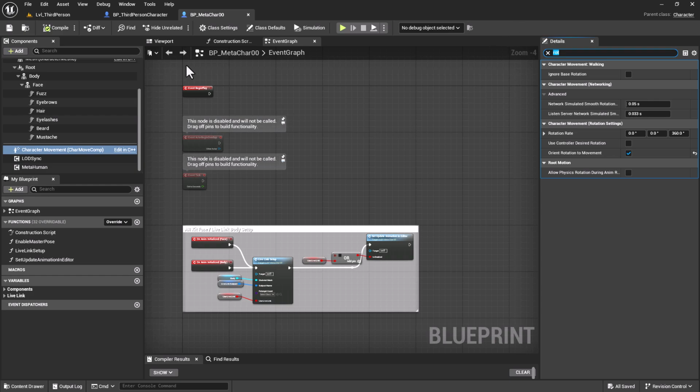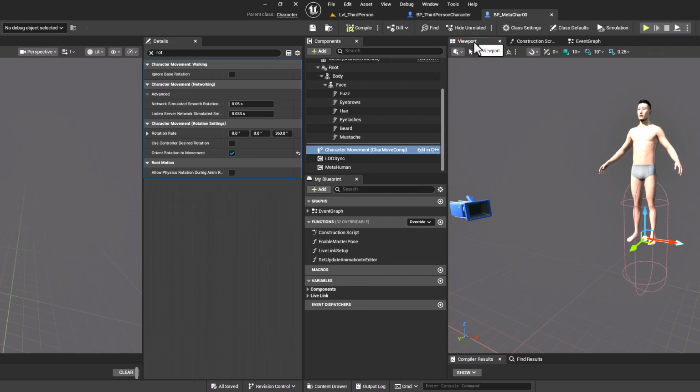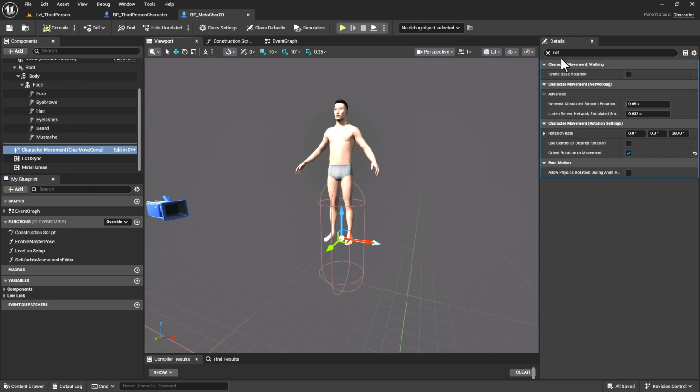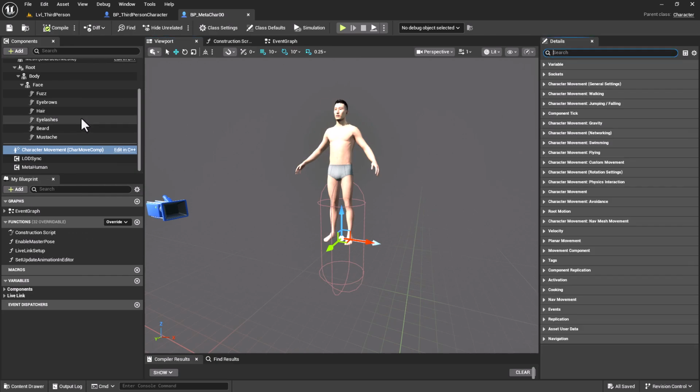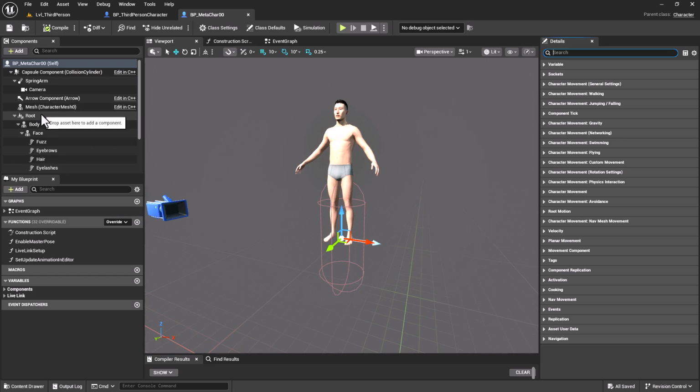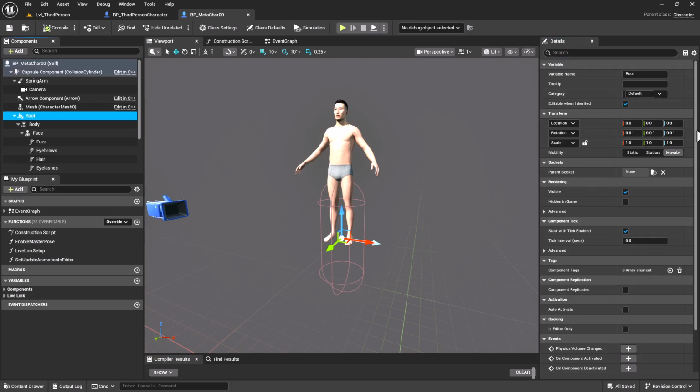All right, so while we're here, let's go ahead and go to the viewport. And right here, all we're going to do is X out of this right here. We're going to select the actual root, okay? And for the root under the rotation, we're going to select it right here. We're going to do a minus sign and then 90 and enter. That's going to rotate our character down.